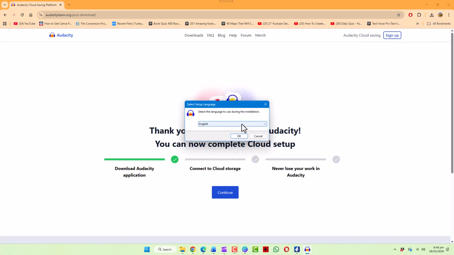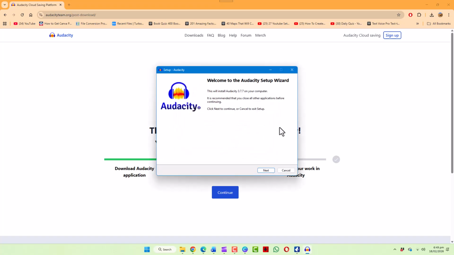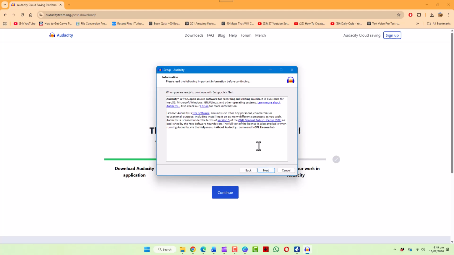First, you will be asked to choose a language. Select your preferred language, for example English, and click OK. You will now see the welcome screen of the setup wizard. Click Next. You will see the license agreement.